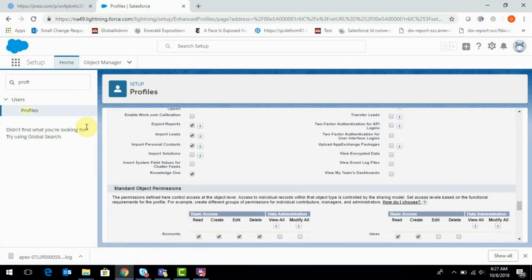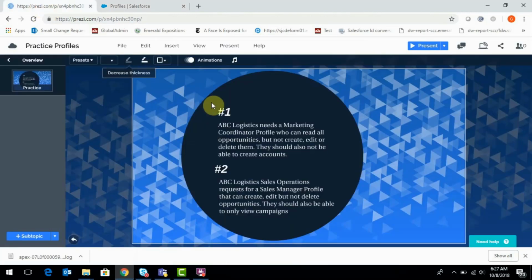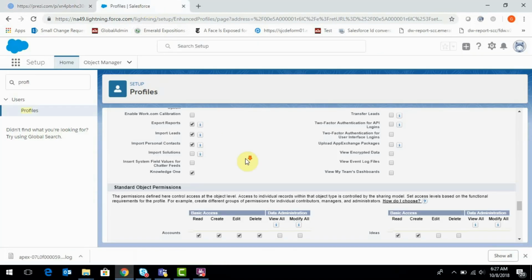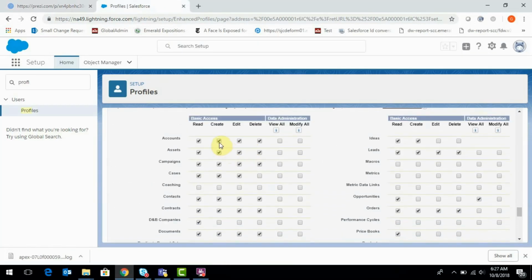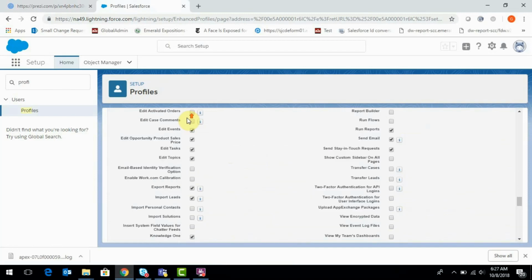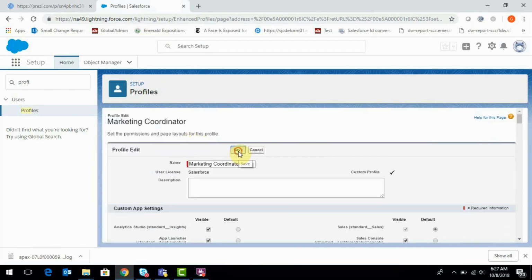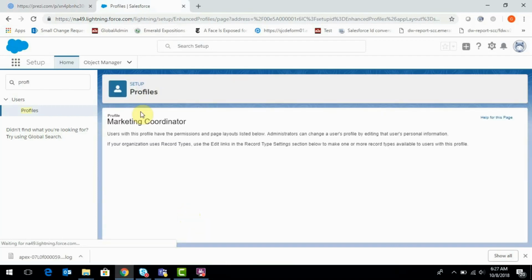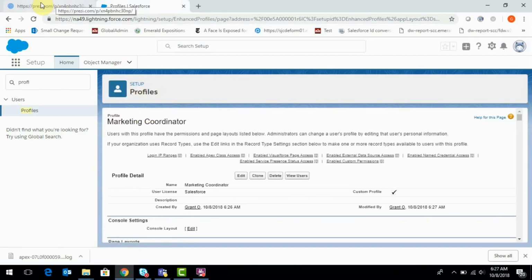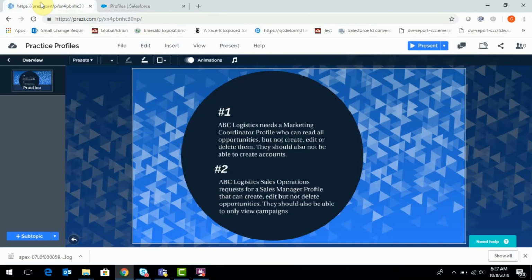Let's see what our next requirement was. They should also not be able to create accounts. We'll go over to accounts, uncheck create, and when we're done we can go ahead and save this. So there we go, we have a marketing coordinator profile that cannot create, edit, or delete opportunities but can read them, and cannot create accounts.